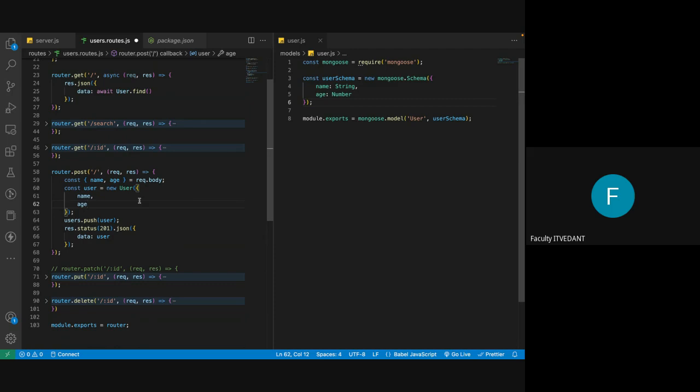I don't need to specify the ID as well because underscore ID will be created automatically for us. Now we don't need to do users.push because we are not going to push to the array. What we are going to do is save this. Now, how do you save it?